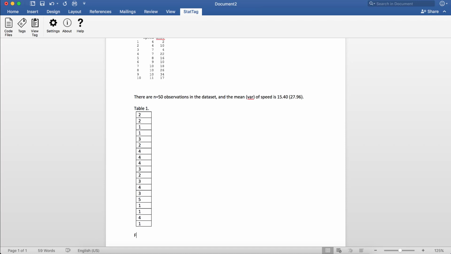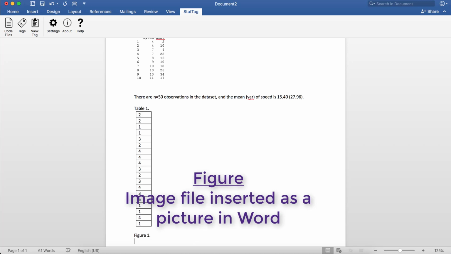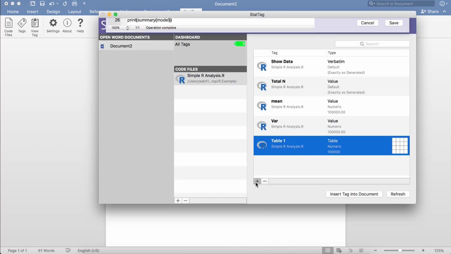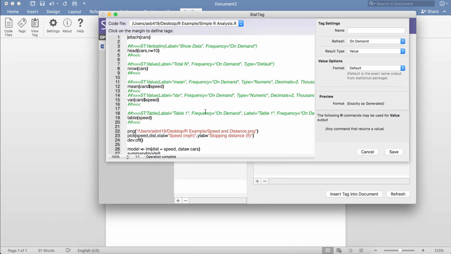Next, we'll insert our figure. We've already verified that the code file correctly generates our PNG and that it's saved on our desktop. StatTag can also work with other figure formats, such as PDF, TIFF, or JPEG. To insert the figure, highlight all of the lines of code that are used to generate the figure. Select Result Type Figure.